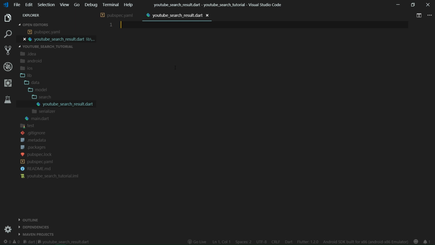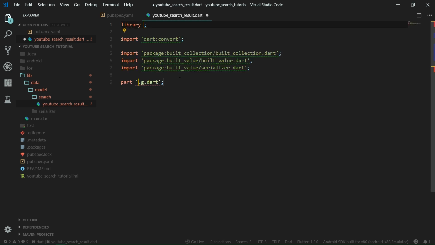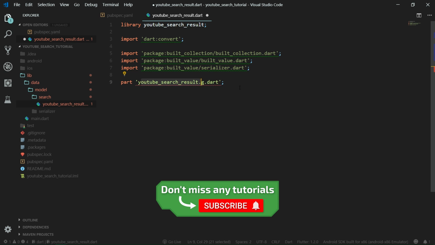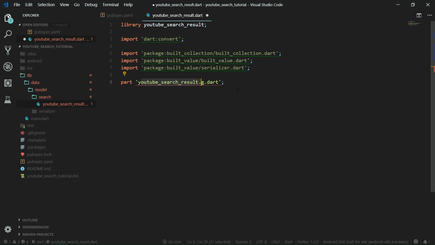In that tutorial, we have created some code snippets which you can use, and those code snippets are as follows. BLTH is for built value header. This is what you need to do for every built value because it needs to have a part, and it also needs mostly to import all of these different packages here. And it's going to be called YouTube search results with underscores. The built value then generates a file called YouTube search result.g.dart, which is going to hold all of the code which makes the class a data class, which can serialize it and all of that.